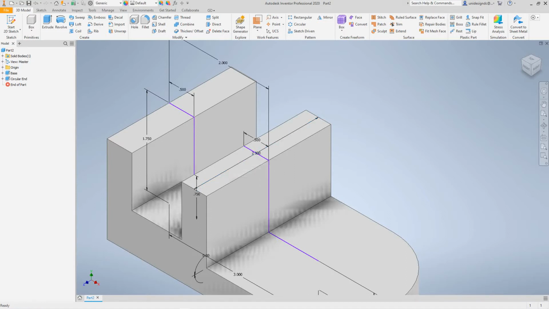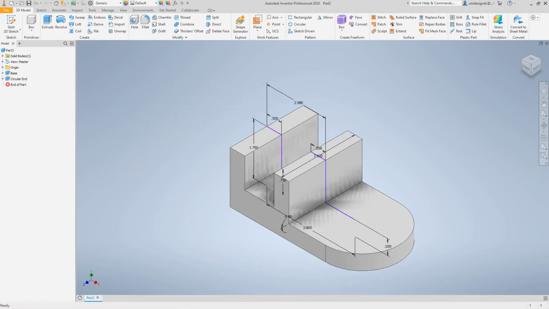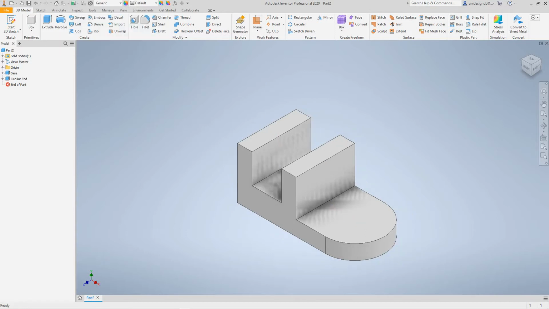Okay, so now you see how we can change our dimensions when we have a model complete. And then once you do that, you'll select the local update up here in the quick access toolbar. Just select it, and there's all of our dimensions changed to the new width and height we gave it.